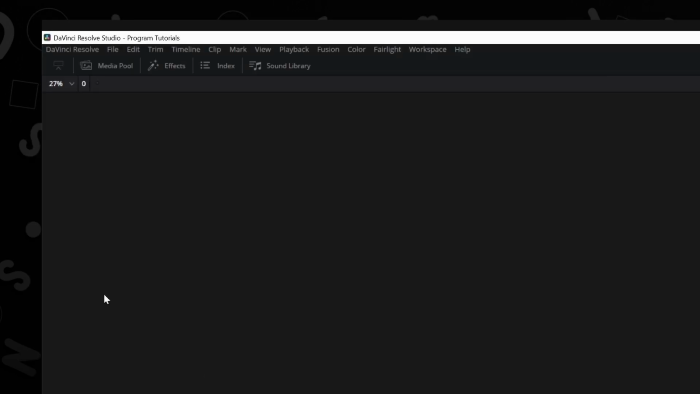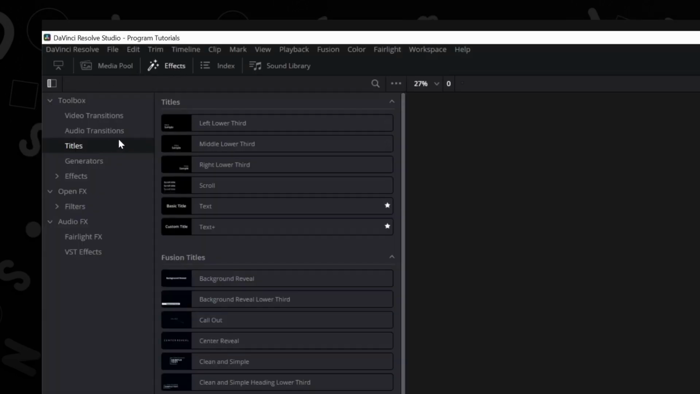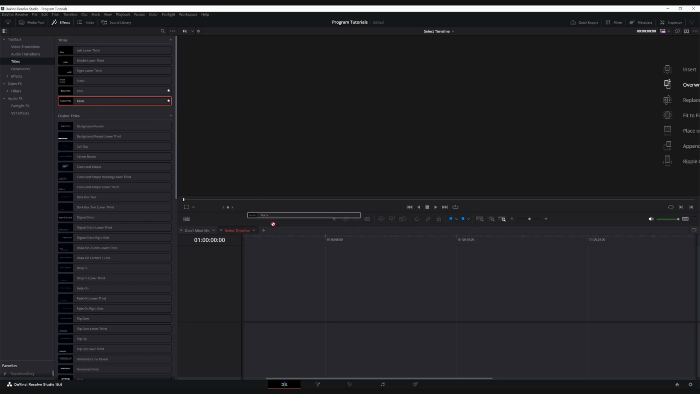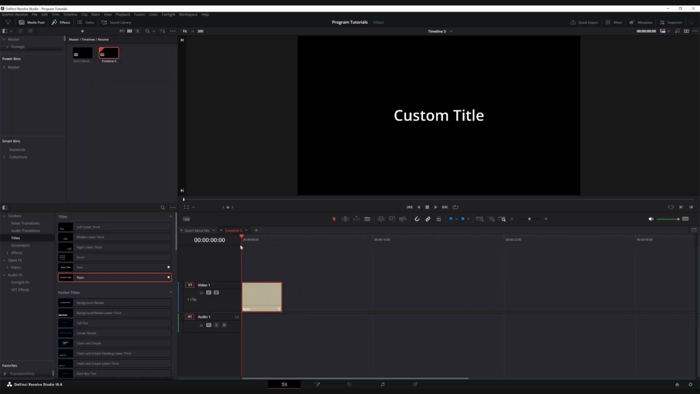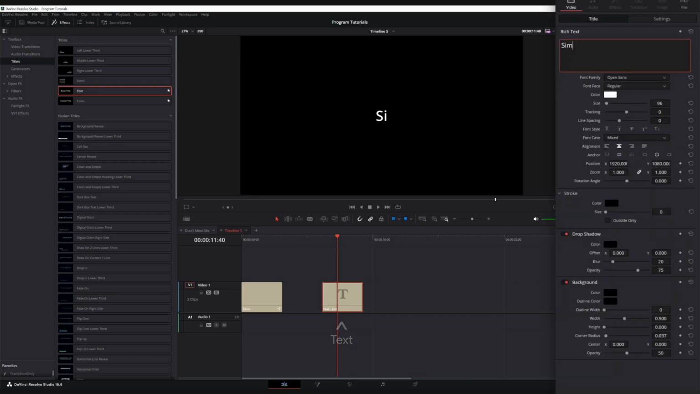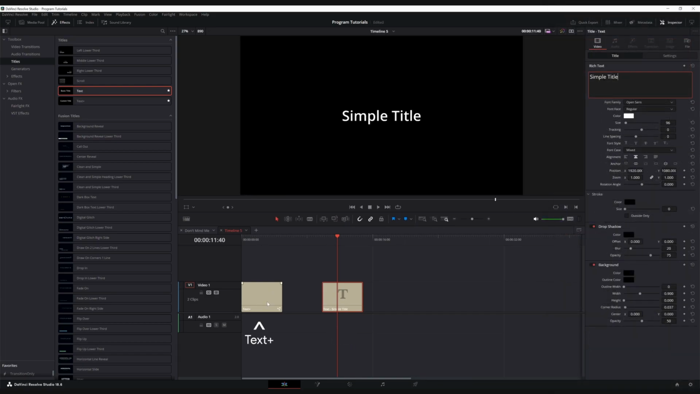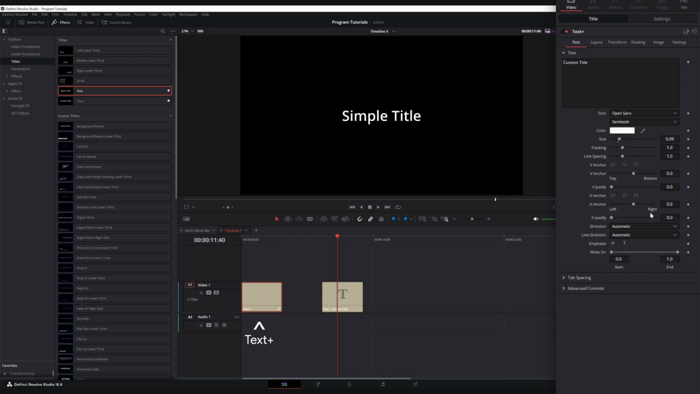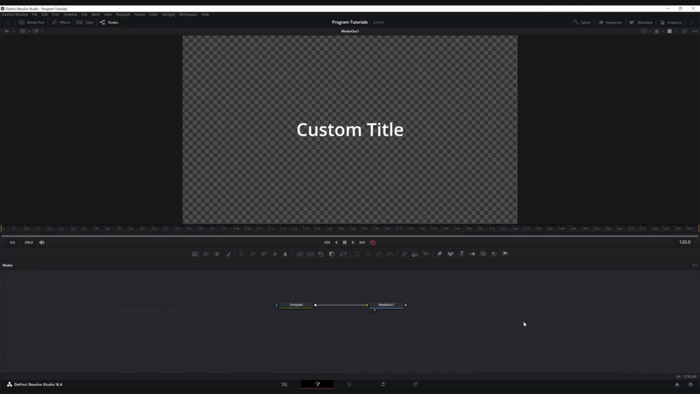In Resolve, head over to the Effects tab and grab the Text Plus from the Titles tab and bring it into your timeline. If you're wondering about the difference between text and Text Plus, text is just a regular text element used mostly for simple titling, and Text Plus offers the same functionality but with more features, like allowing us to edit it further in the Fusion compositing space. But more on that later.